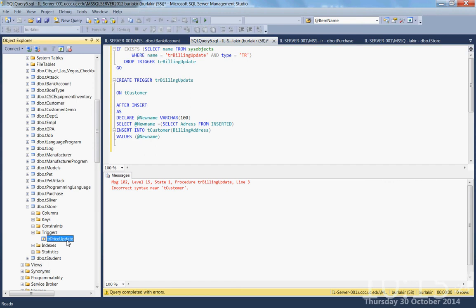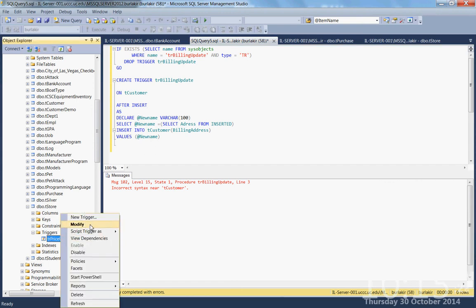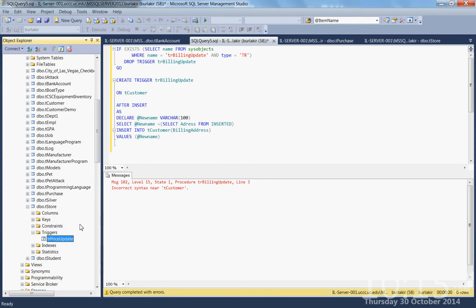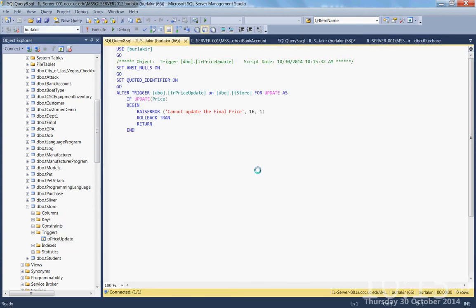The one that does work is the price update in this business. Once the car price is set, you cannot update it. And so here we have a small trigger created for the store for an update. If the price field is updated, begin, it just raises an error, which says cannot update the final price, and it rolls back the transaction.